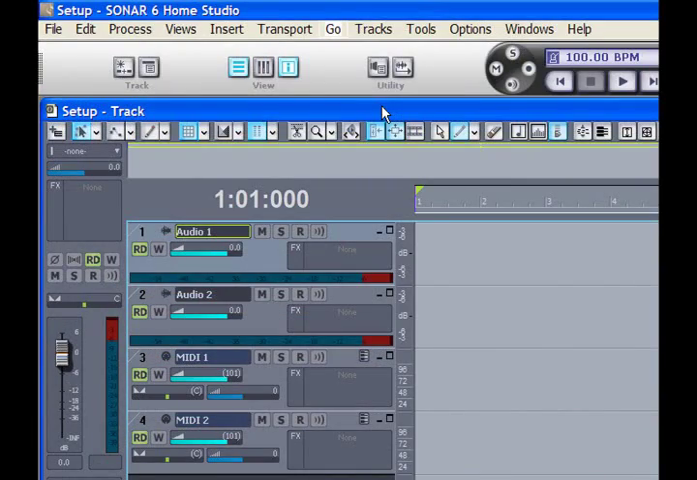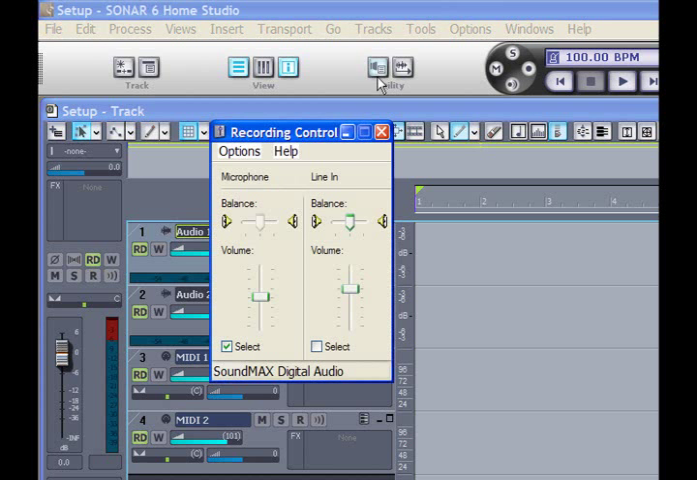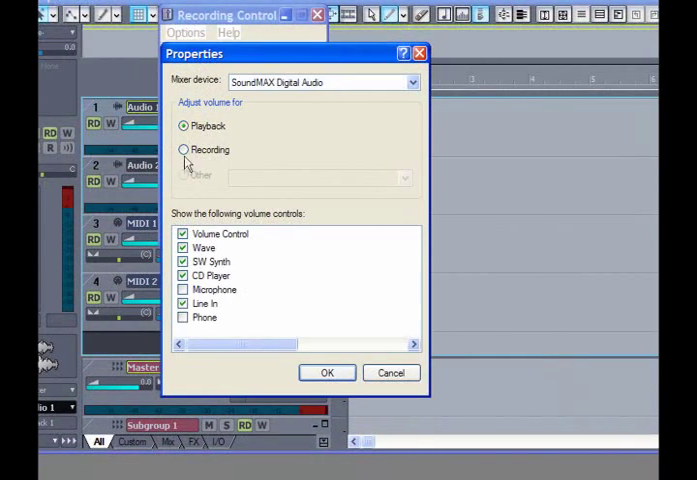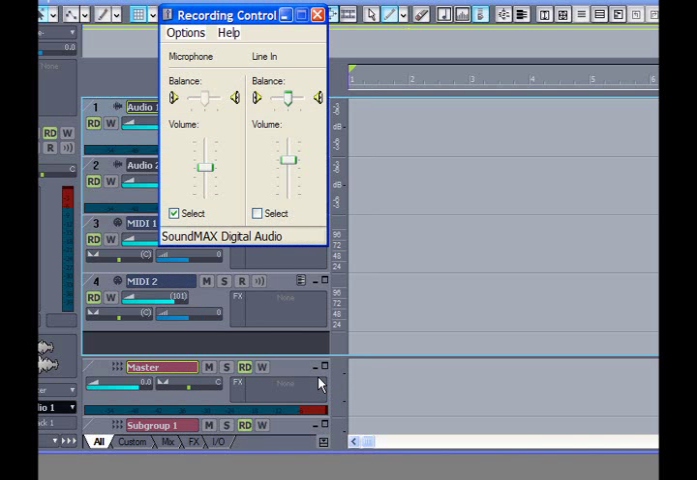When using the internal sound card as your audio device, you may want to open up the Windows Mixer utility directly from the main view toolbar. From here, select Properties, and make sure that you have Recording selected, and that your line in and microphone inputs, or other inputs that you want to record, are selected here. Once you press OK, you can then choose which inputs you want, and also their levels.